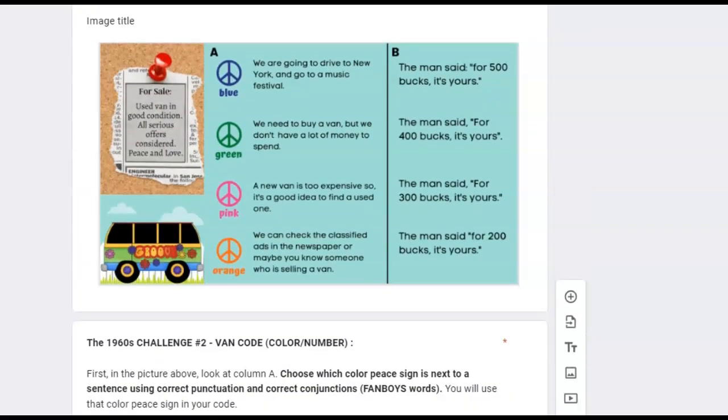The van code. You're going to look at this blue poster, and you're going to look at two areas of the blue poster. The left side of the line, the A column with the colorful peace signs, and then the right side of the column with punctuation and things like that. So you're going to choose in the A column the statement that is using correct punctuation and correct conjunctions, the fanboys words. So if you think this one is correct, you would put down pink.